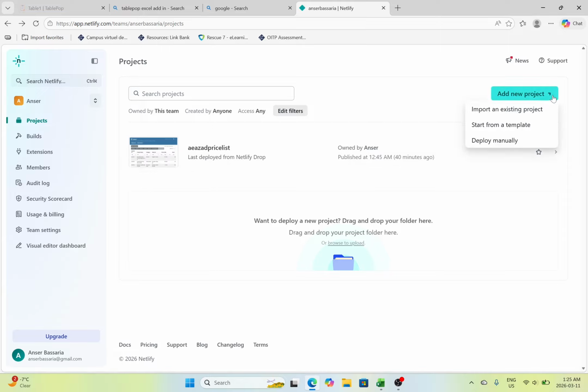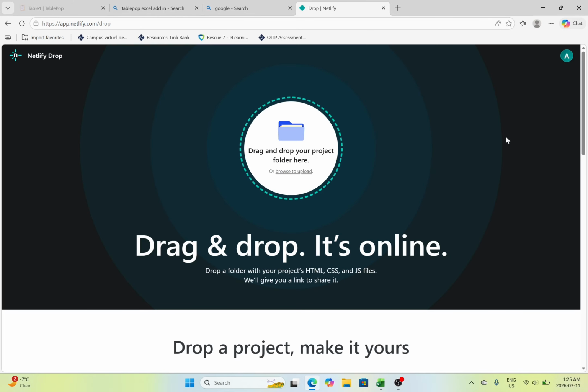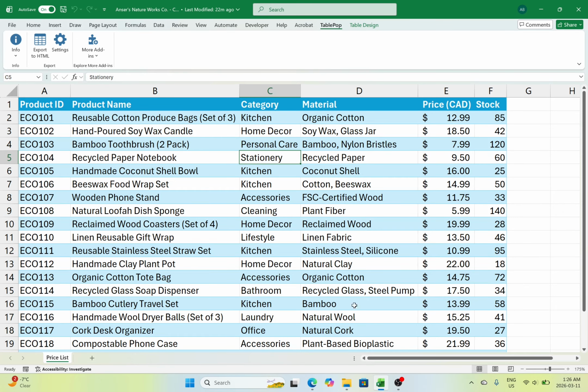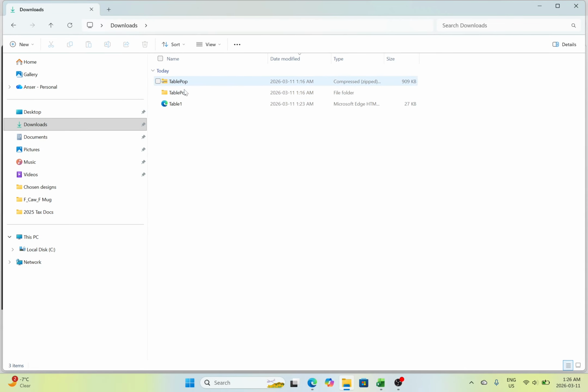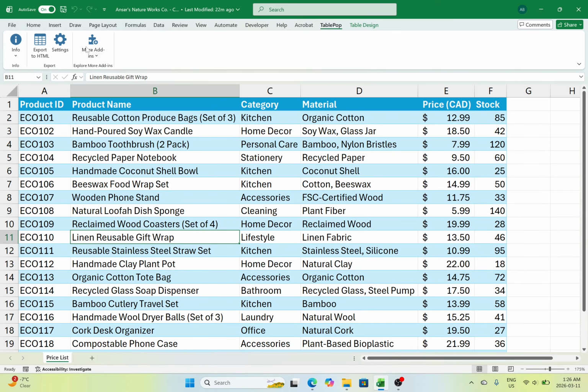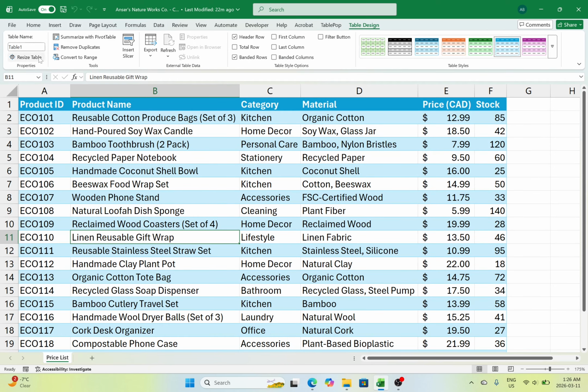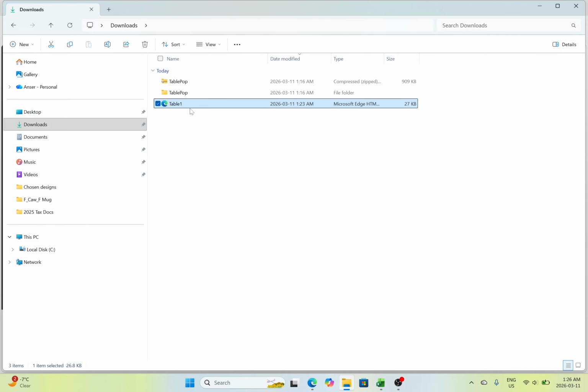I'm going to go into add new project, deploy manually, and I can drag down my folder here. But first we have to create that folder. So I'm going to go back into my documents, and then that HTML file that we created using our Excel table, when we exported to HTML, that created a file, and that file is called table1. It's called table1 because that's the name of our table. If I go into home, or rather table design, I can see the name of the table is table1, and that's why the name of the HTML file is also table1.